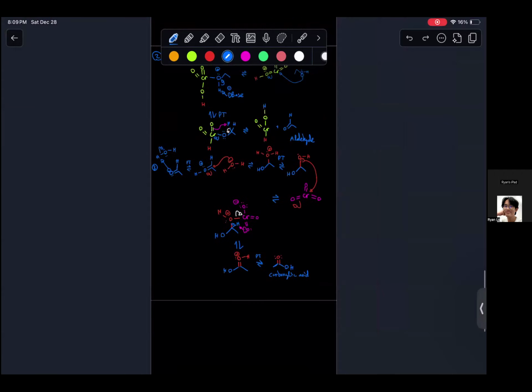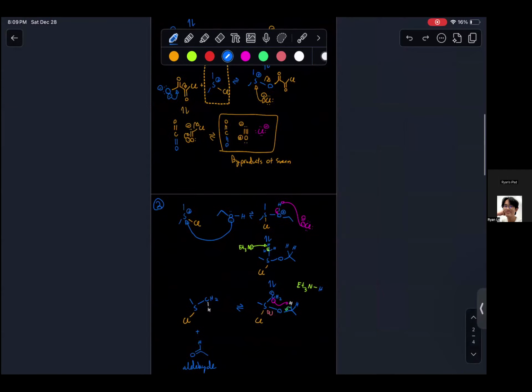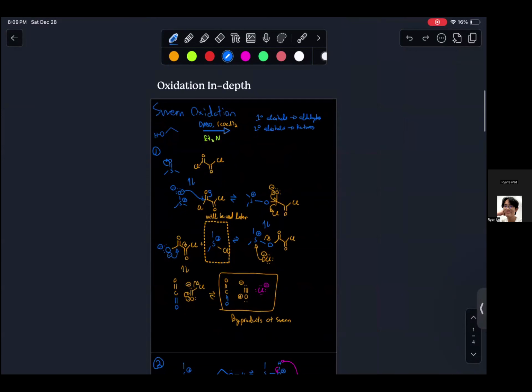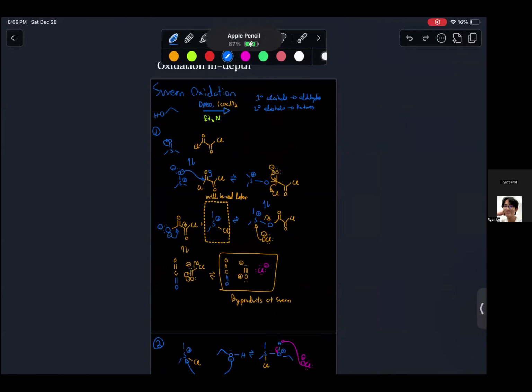So hopefully this was helpful. This is all the oxidations that you mainly need to know for the class. And I hope that was helpful. And please find me if you have any questions. Good hunting. See you around.